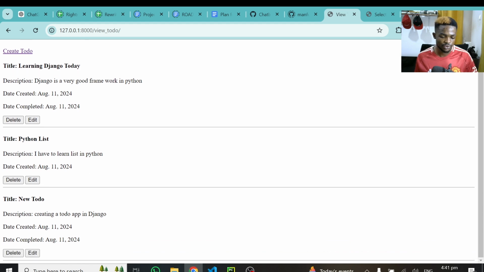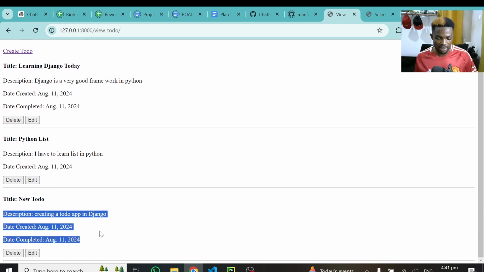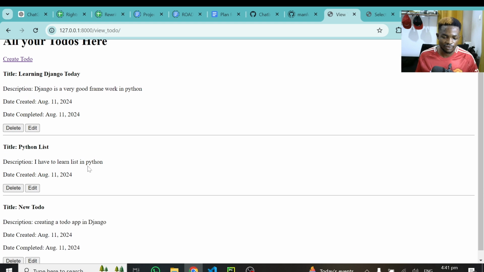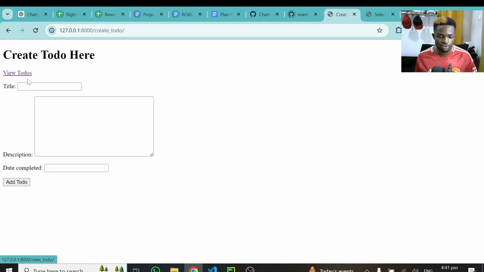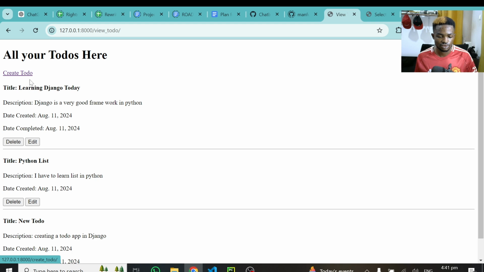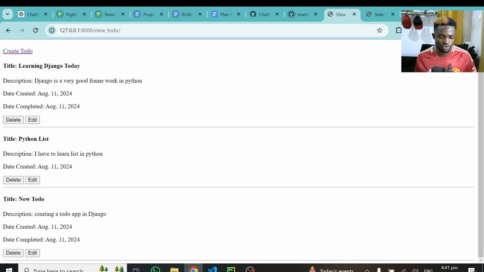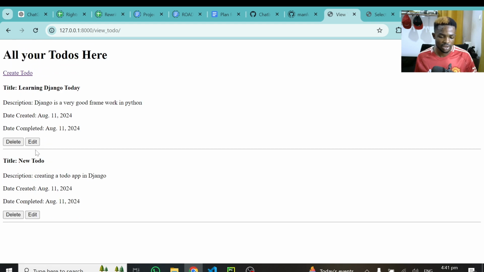and you can see the modifications has been done and everything is working. So we can add to do, edit to do, and do whatever we want. Okay, create to do, view to do, it's working. We can delete to do, it's working. We can edit to do, it's working. So this is what we will be building, and this is what we have built so far, guys.